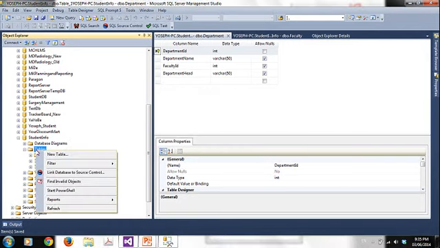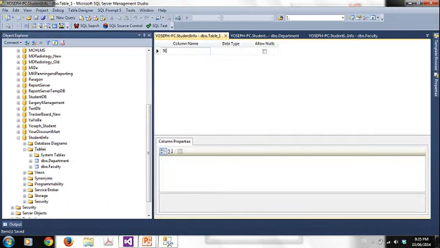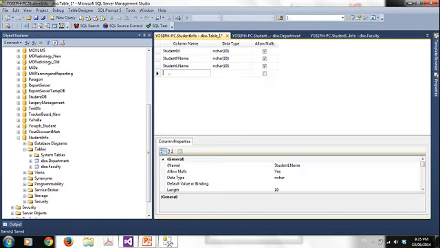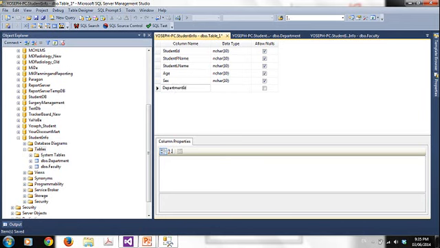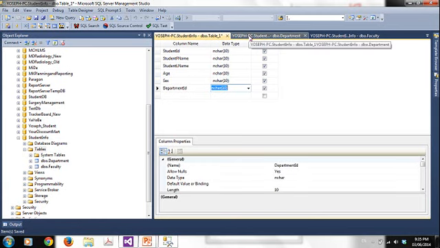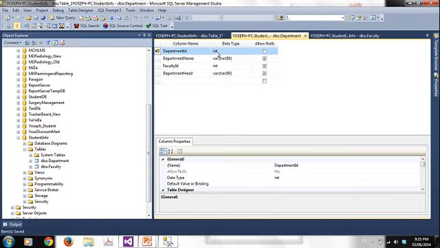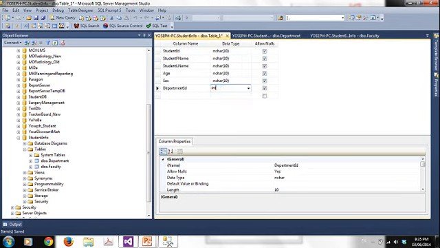Now what you should do is right click on table, new table. Enter student ID, first name, last name, age, sex, and department ID. Now, as I mentioned earlier, so as to relate with the department table, this department ID should have the same data type as the department ID in the department table. The department ID in the department table has integer data type, so I have to specify integer here.